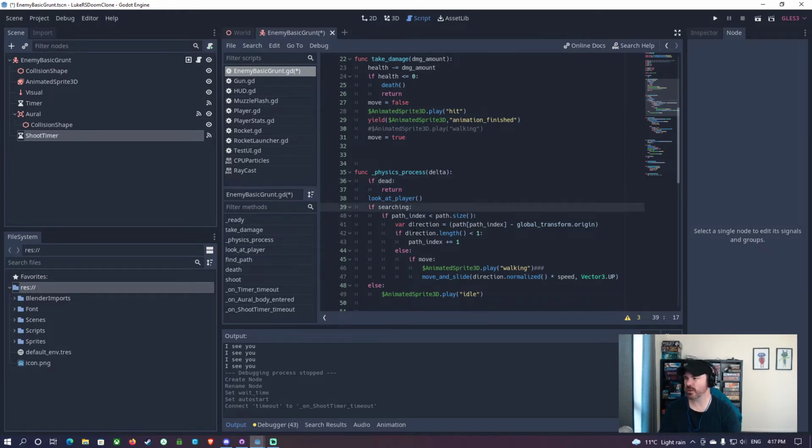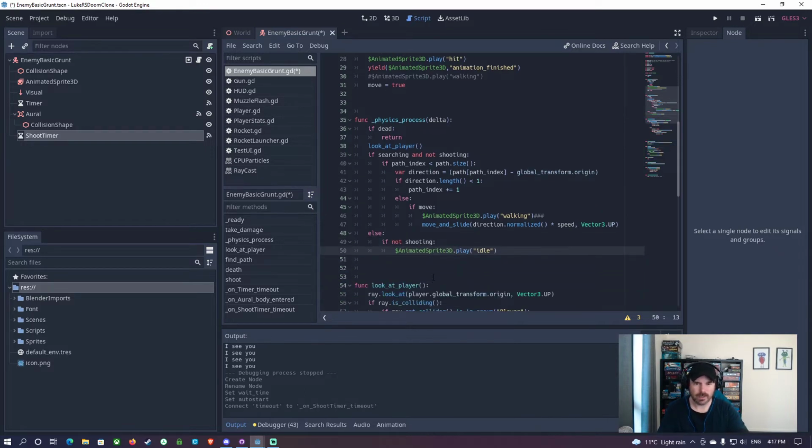And now we're going to do something in here, if searching. We're going to say if searching and not shooting. Okay, so if they're searching and they're not shooting. And then down here, we're going to add something here, if not shooting. Tab that in. Now this is going to mean that our animations won't constantly skip between things.